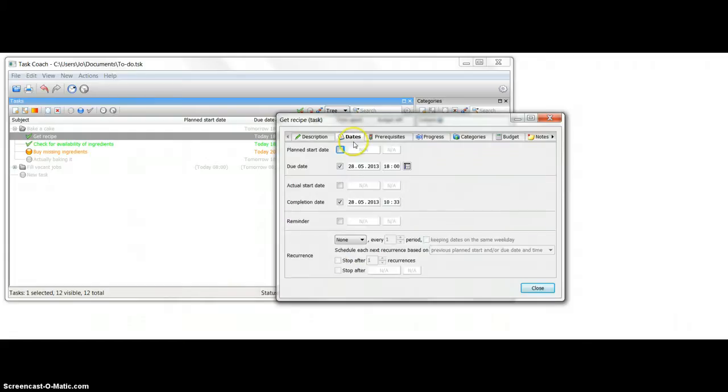The next tab right here allows you to adjust dates. You can not only specify planned and due dates, but also actual starting and completion dates for every task, which enables you to keep track of your past performance. For those of you who tend to forget things from time to time, there is a handy reminder that can be easily adjusted. This reminder will then notify you of upcoming events.